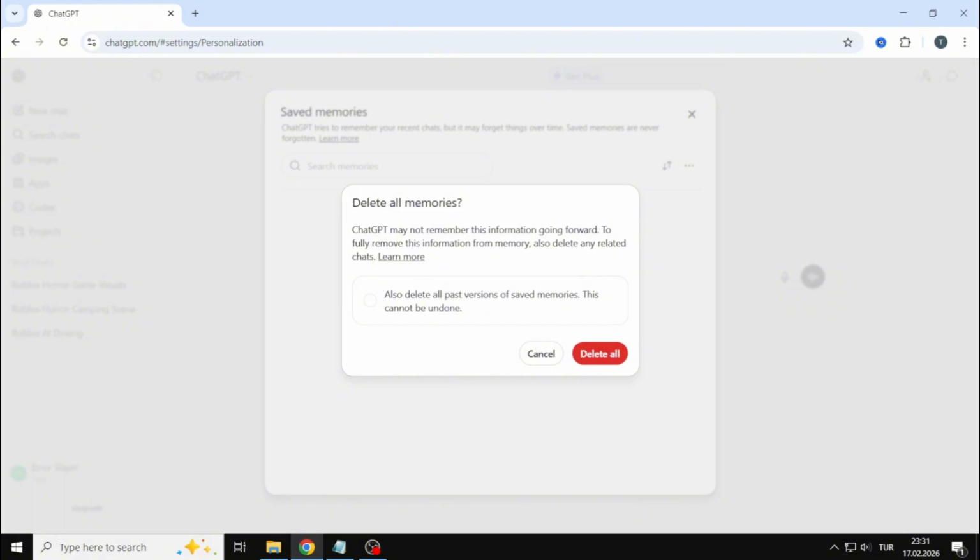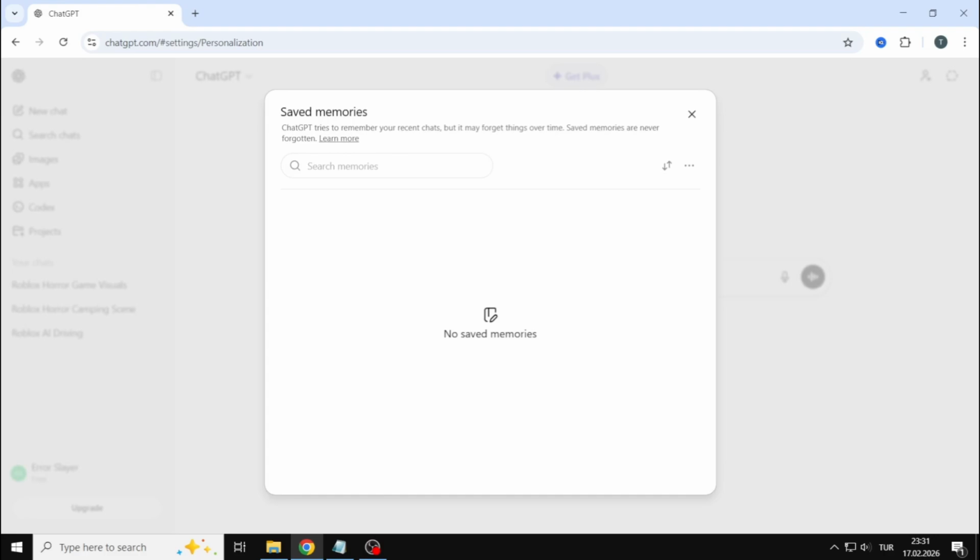Clearing saved memories will prevent ChatGPT from remembering them in the future, and will also delete the chat history containing those memories. If you agree, check the box and click the Delete All button. After the cleaning process is complete, you will see that no saved memory remains.